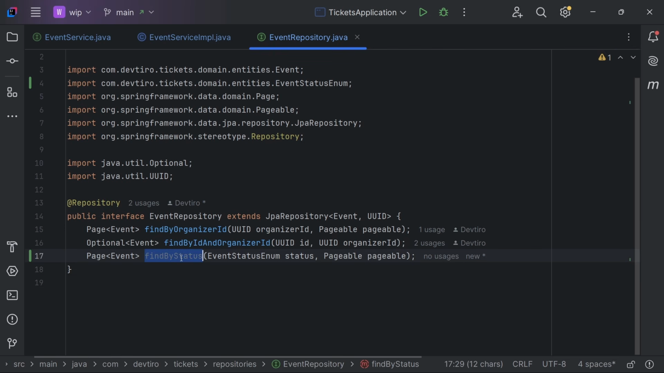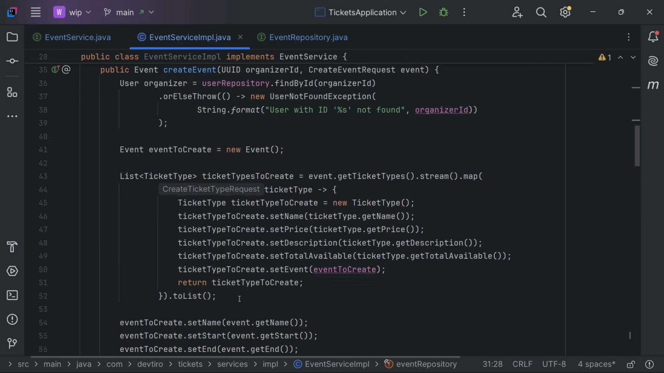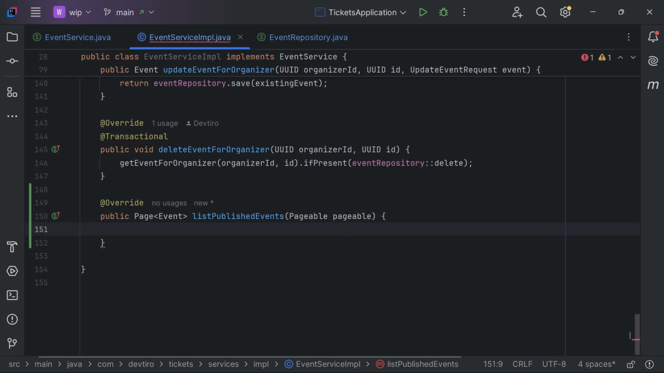So now that we have find by status, we're going to take this, go to our implementation, scroll down to the bottom here, and then we can call event repository dot find by status.